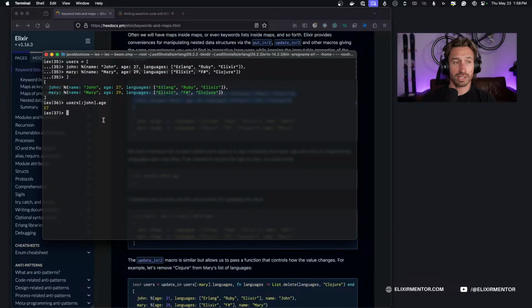So if we wanted to, with our users list, use put_in and then users, and we want to update John.age, we can now change his age from 27 to 31. So that's pretty nifty.